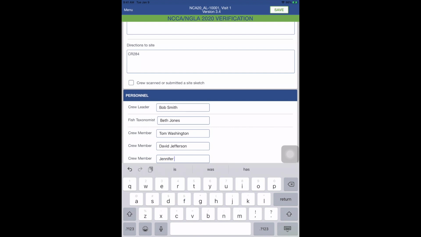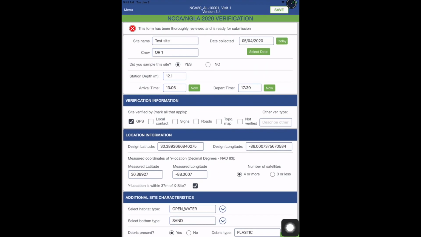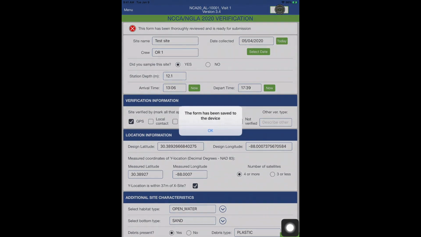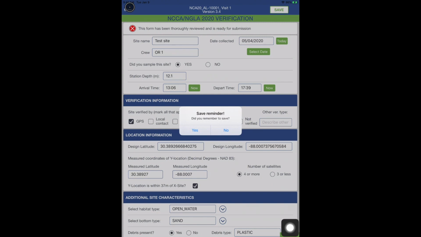Before leaving the form, it's necessary to click the Save Data button on the top right of the header. Data on the form will not be retained unless it's saved. It's always good practice to save often while filling out data. When you click the menu button on the top left of the header, you will be reminded to save prior to moving on.